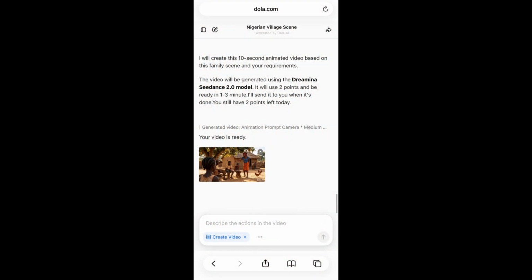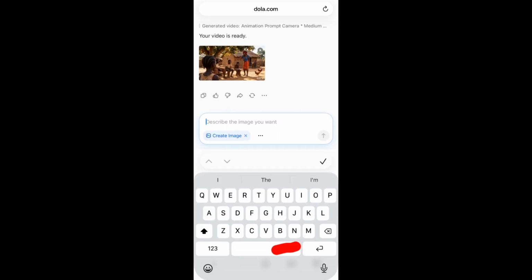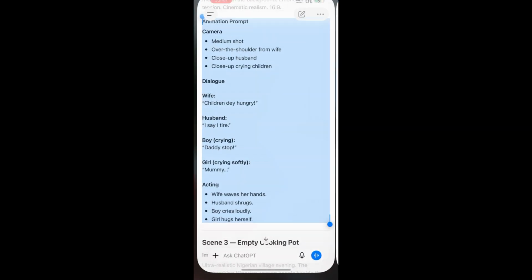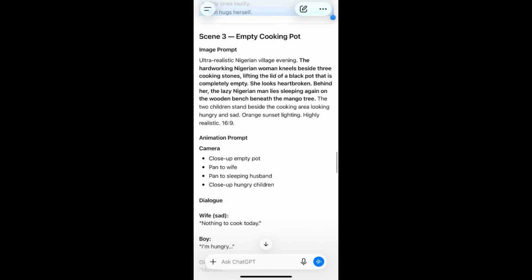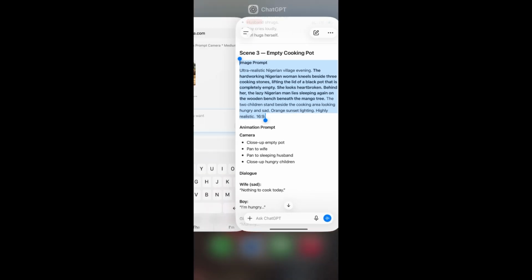Next is scene 3. You scroll down, cancel that create video, tap on more and tap on create image. Now we'll go back to ChatGPT, scroll to look for the image prompt for scene 3, because we're going to be generating the image for scene 3 before we generate the video.